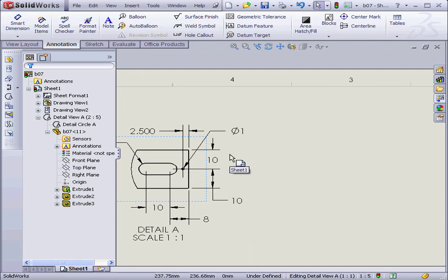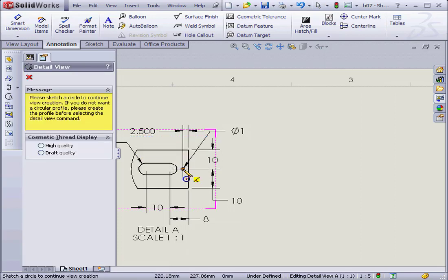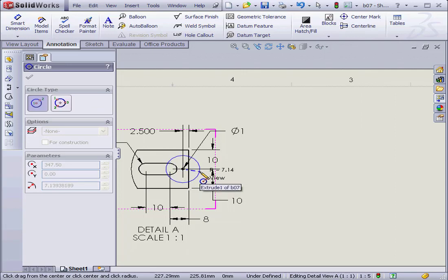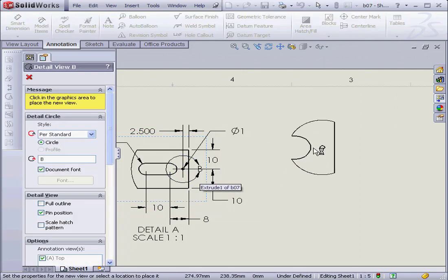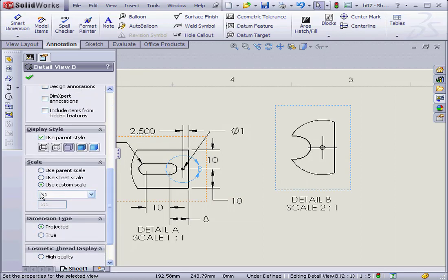Now let's create another detail view from this detail view, and that'll let us better see this small hole here. We're going to activate the Detail View tool. And let's make our detail about this big. We'll drop it over to the right a little bit. I want to adjust the scale a little. Actually, 2:1 is just fine.